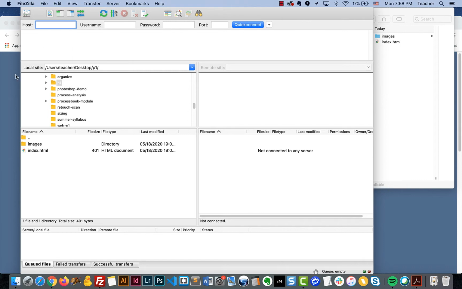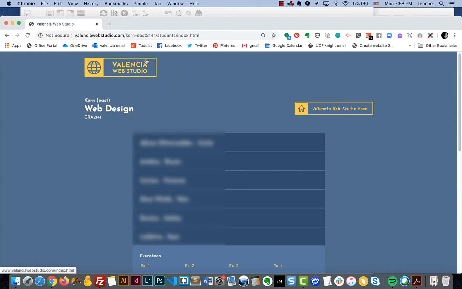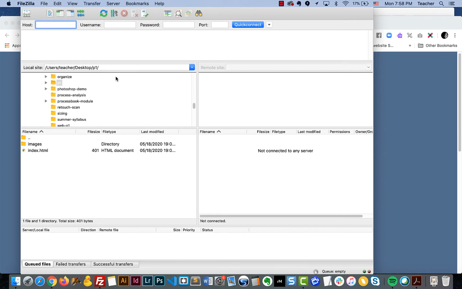So obviously we do have the Valencia Web Studio that we're going to access, that we are going to actually FTP to. And when we do, our website is actually going to show up on this website. And that's what our goal is, to be able to understand what that process is like and understand how we go through this process so that we can actually get files up on the web.